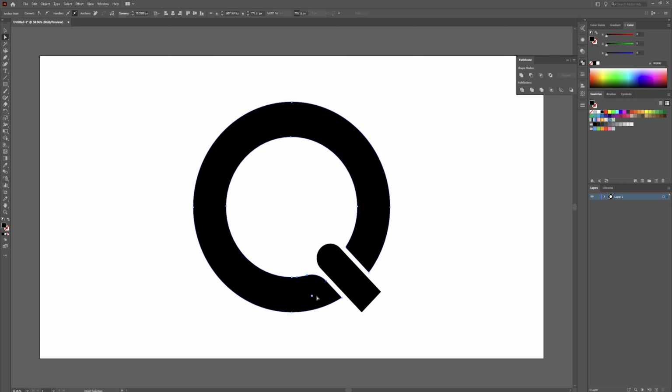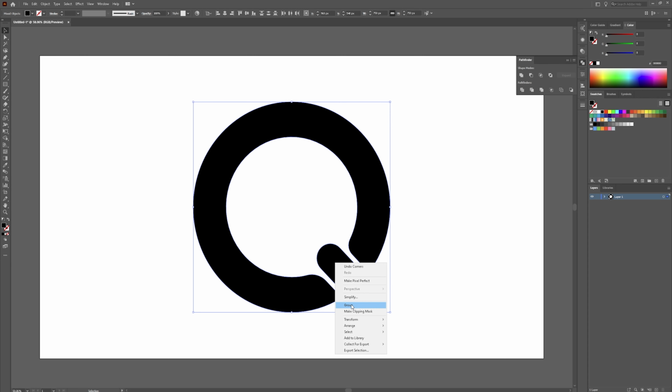And we're going to grab this corner. I think we're going to round this off some, and then we're going to do the same thing to this side, round it off some. Not a ton, but just, you know, a little bit. Hit V on your keyboard again to grab your selection tool. Right click on the objects that you have just selected and hit Group.